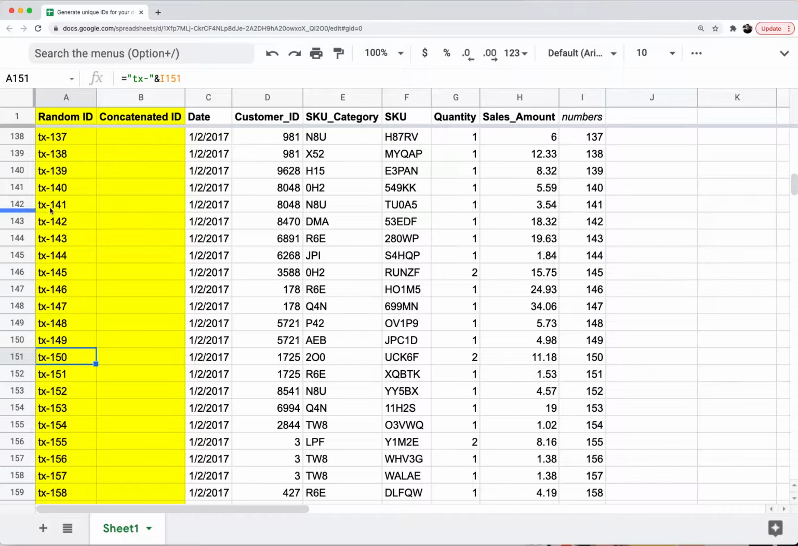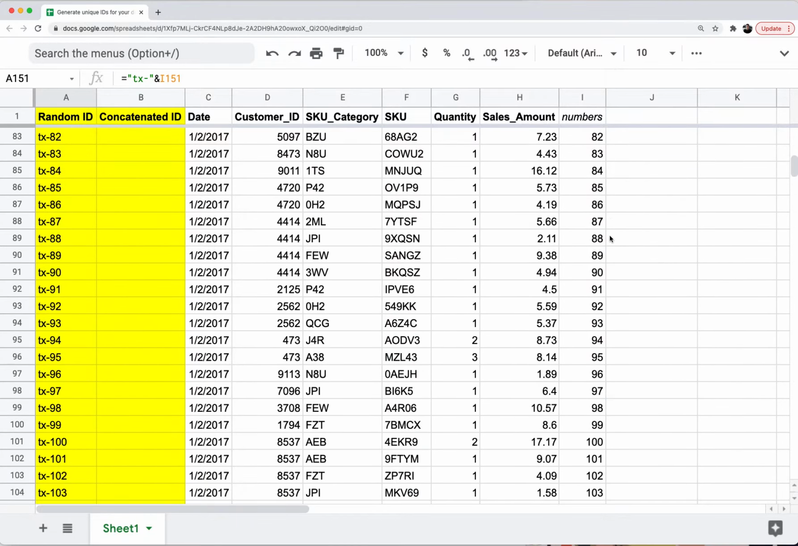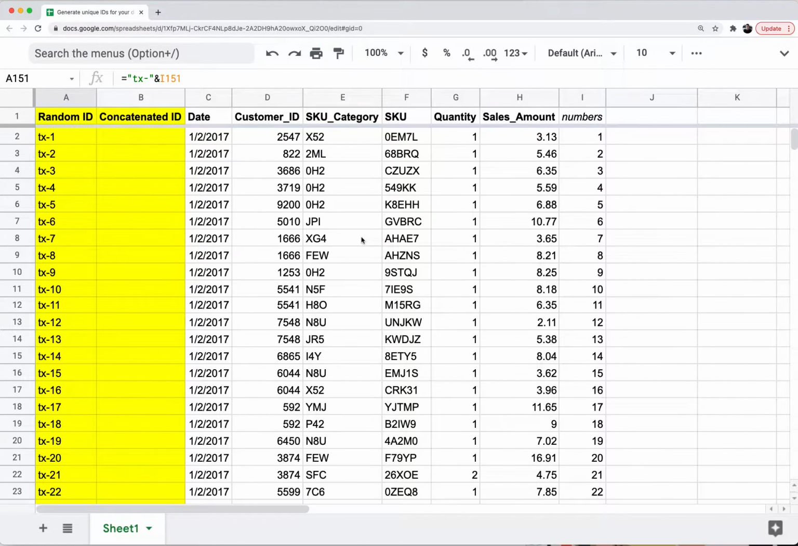Now the important thing to note here is that I just randomly created this transaction number to act as the unique ID.